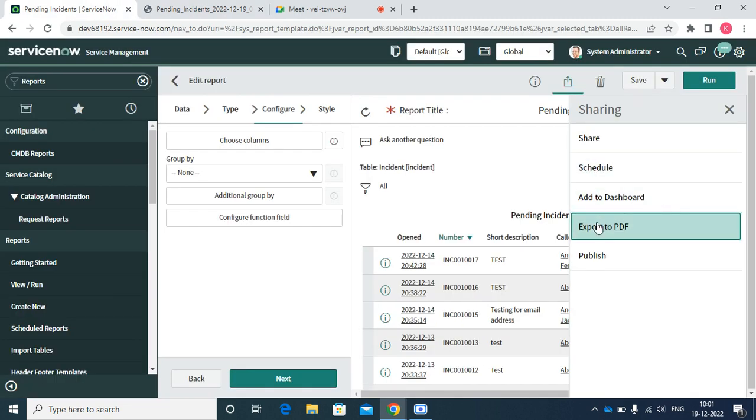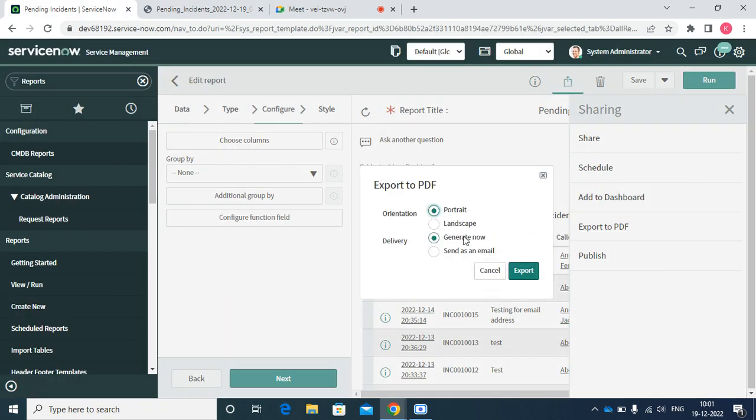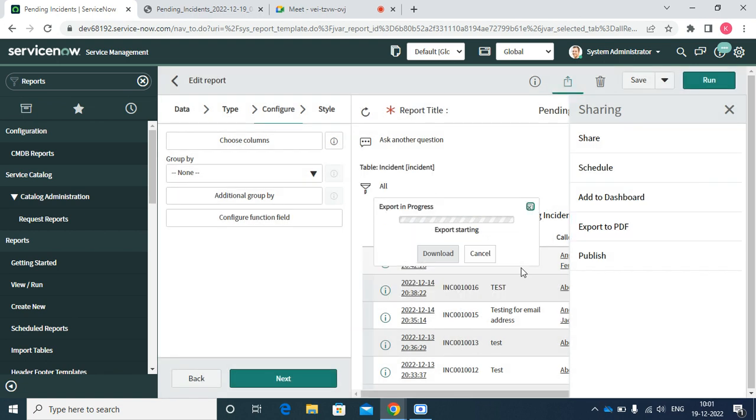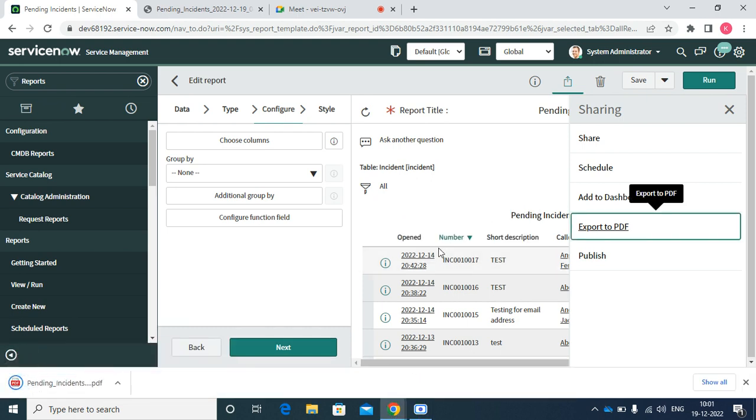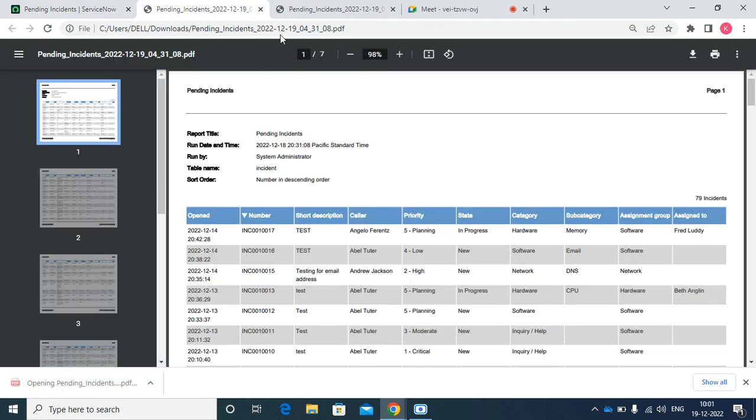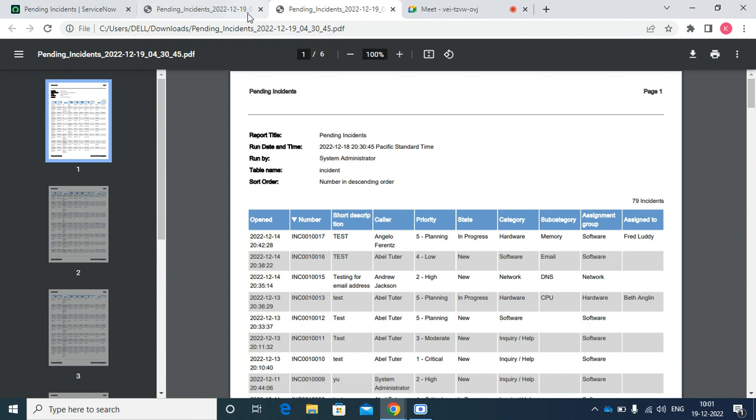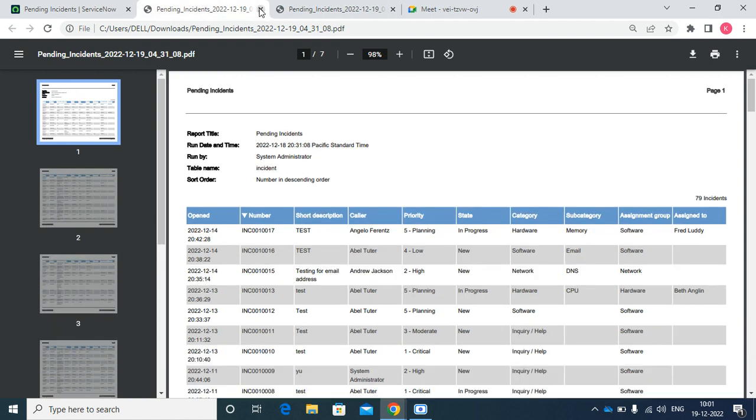Or if you want a different type of report, landscape. So this is the landscape report. If you open this one, see, this is the landscape, this is the portrait. I hope you understand the difference, right?